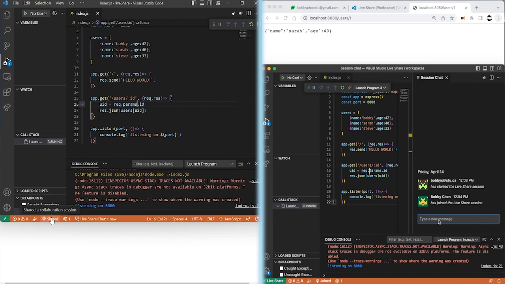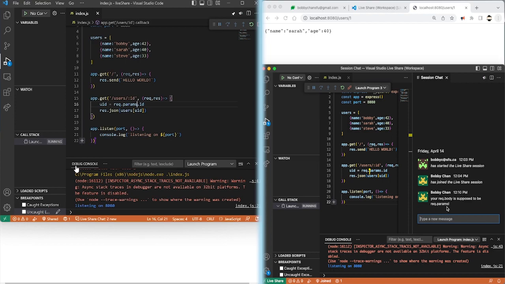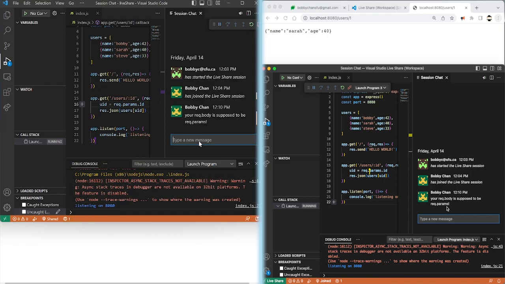I can open up a chat here, and we can talk to the driver. I can say, for example, your request.body is supposed to be request.params. So you can see that on the driver side, there's a chat that pops up, and you can say, oh.